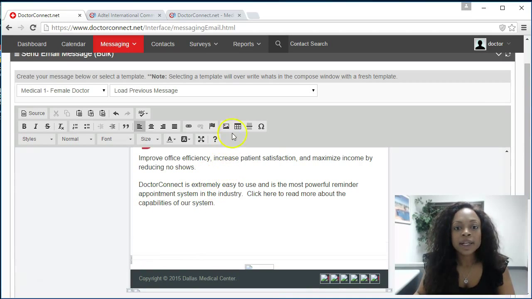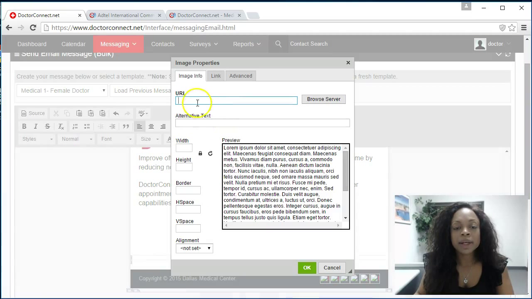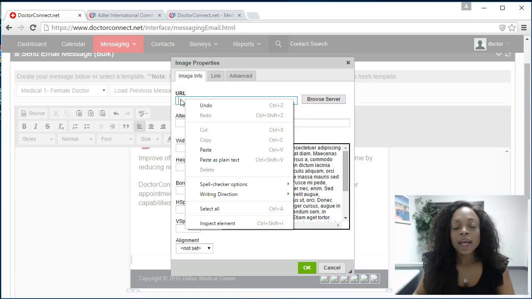So what I'm going to do is go to the toolbar and locate the image button, and that is right here. And so I'm going to select that image button, and it gives you that same image properties box that we just looked at to replace the image that was already in our template. And we'll do the same thing.